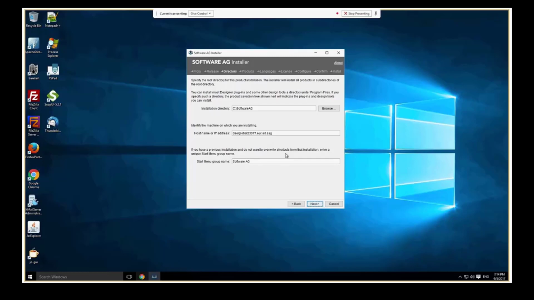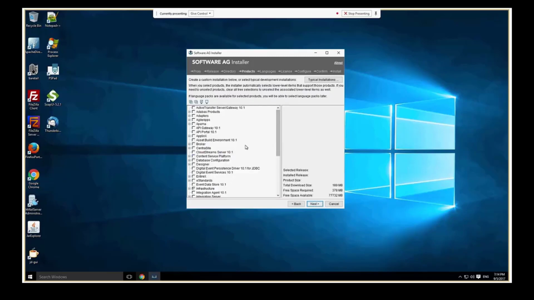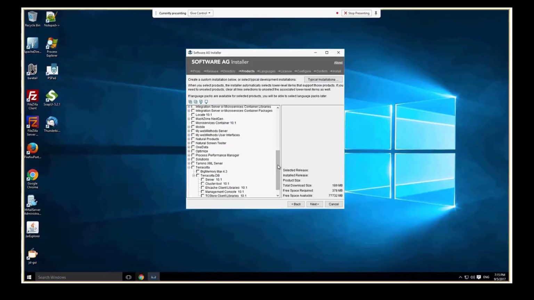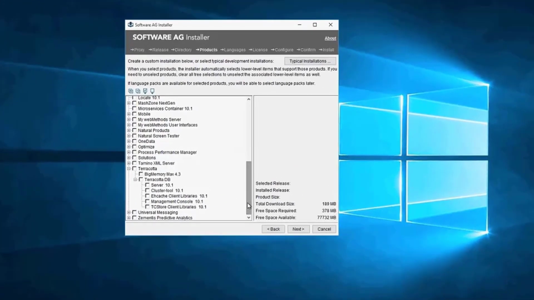Let's click Next. You'll be offered an installer tree. Let's scroll down and expand Terracotta here. And once we do that, we are going to expand Terracotta DB and we'll see the 5 different subcomponents of Terracotta DB which can be installed through installer. The first one is your server 10.1. This is the server node which you need to select if you're installing an active or a passive on a particular node.